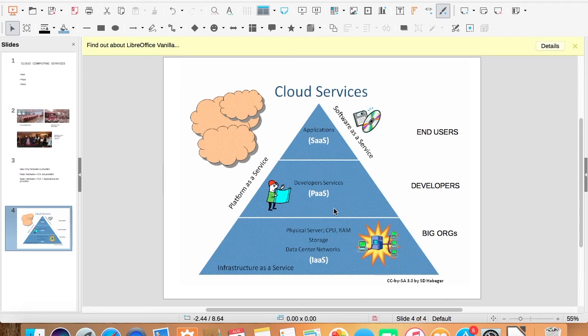If you choose platform as a service, you will be provided with infrastructure and operating system. So here, you can't install your own operating system. So you will need only developers to develop applications that can be deployed on that OS.